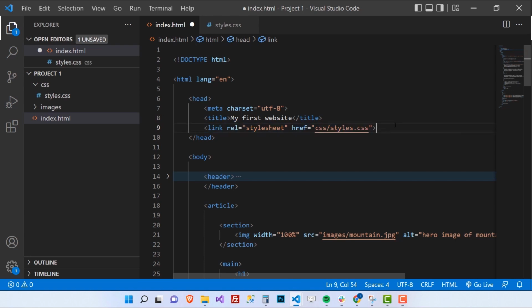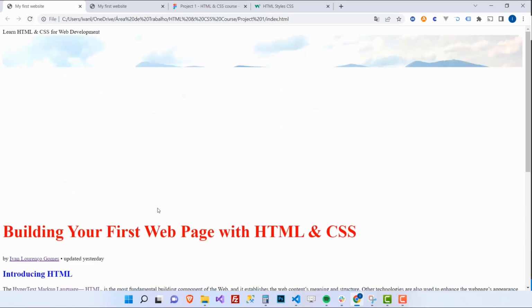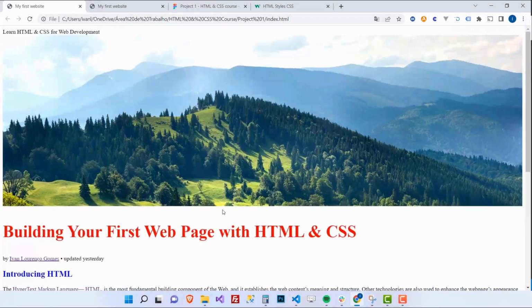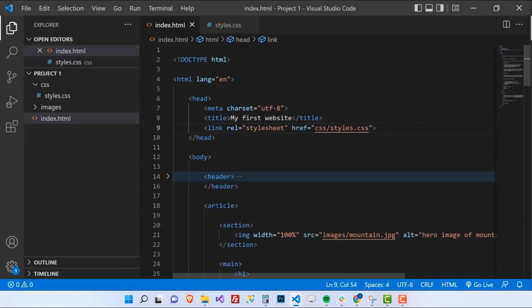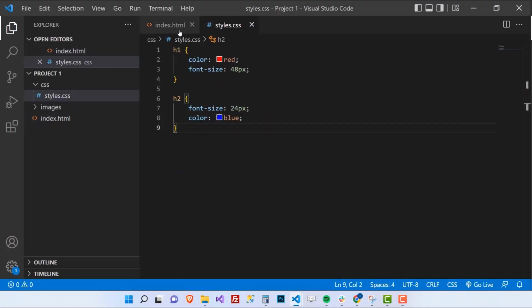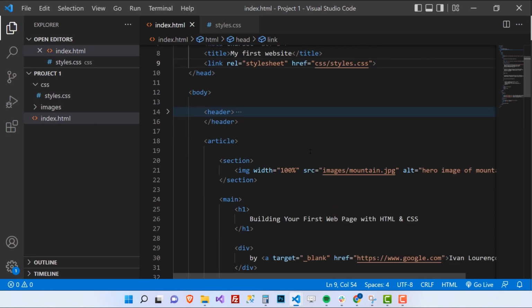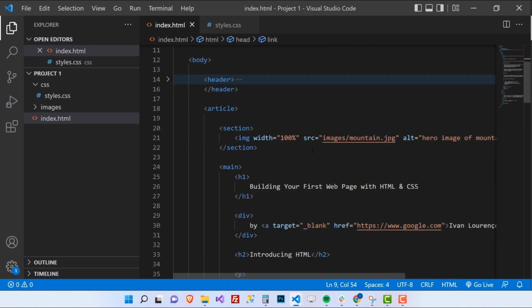Saving this and going back to the page. And now we can see the styles being applied, and all the styles of our page are placed on a separate file, which is going to make our HTML and CSS very clean.